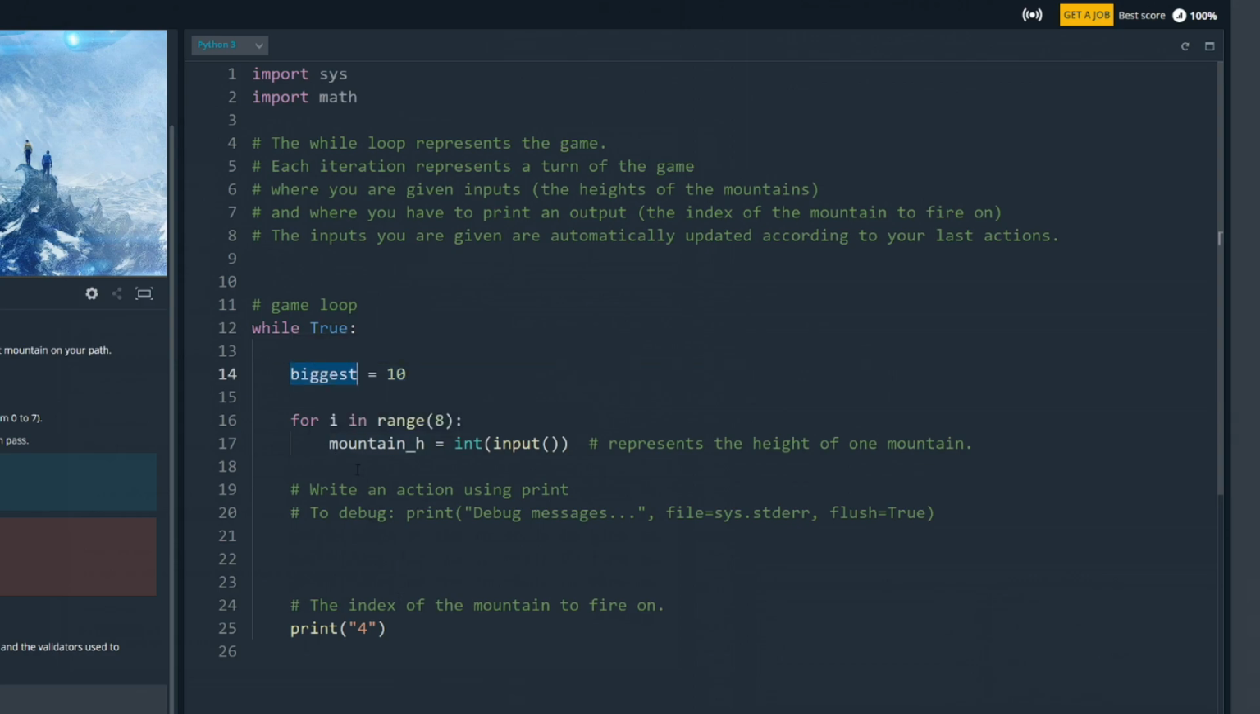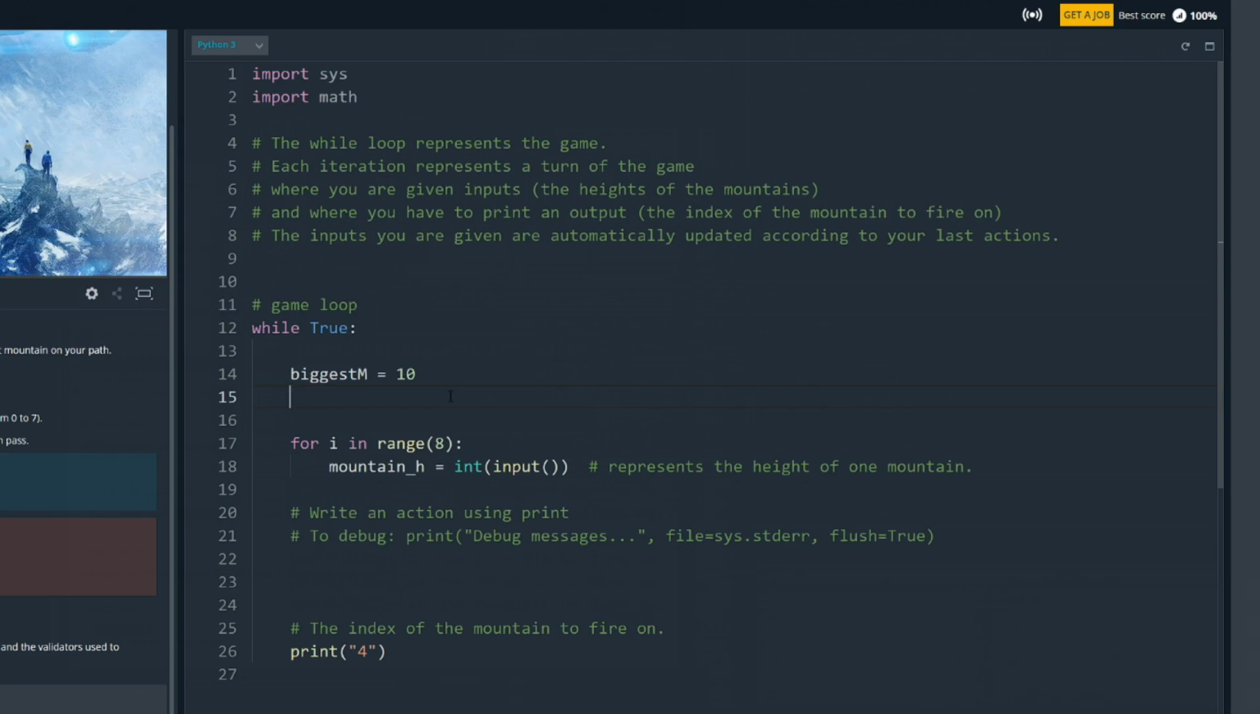So the first thing we're going to do is we're going to say... Now let's see. We actually need to remember two things. We need to remember which mountain's the biggest and how high the biggest is. So I'm going to put biggest M for biggest mountain, and then we can get biggest mountain height. And we'll initialize that to zero. And we may as well initialize that to zero as well.